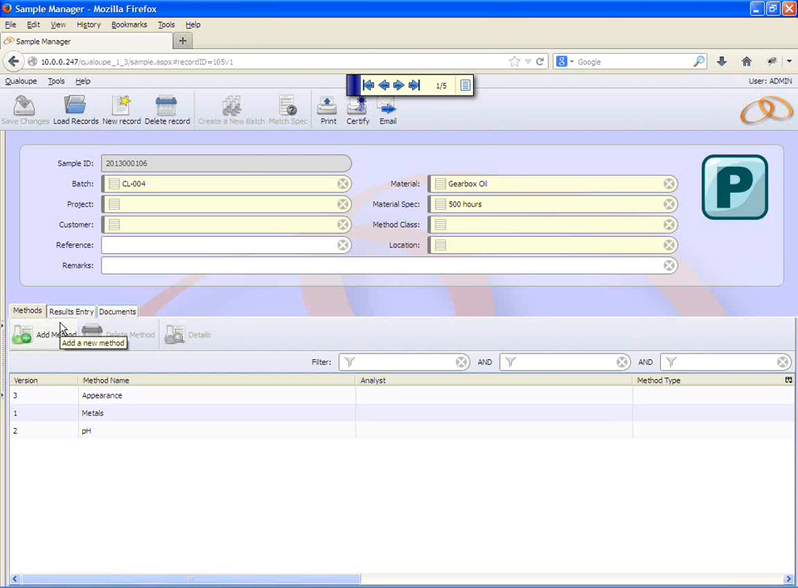Welcome to this Qualoupe class in which we're going to look at assigning work either to individual analysts or to instruments. So we're in the sample manager.